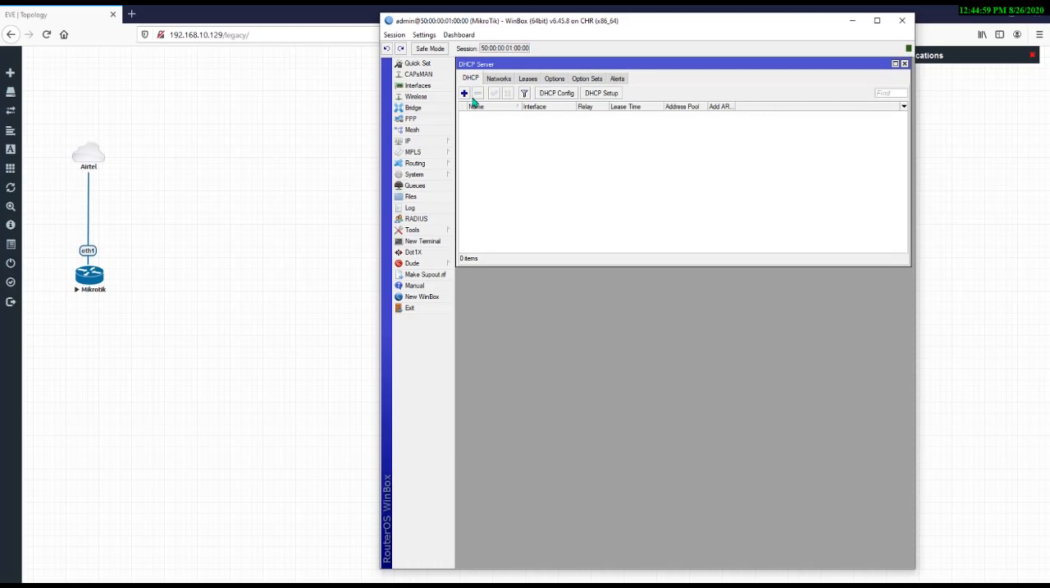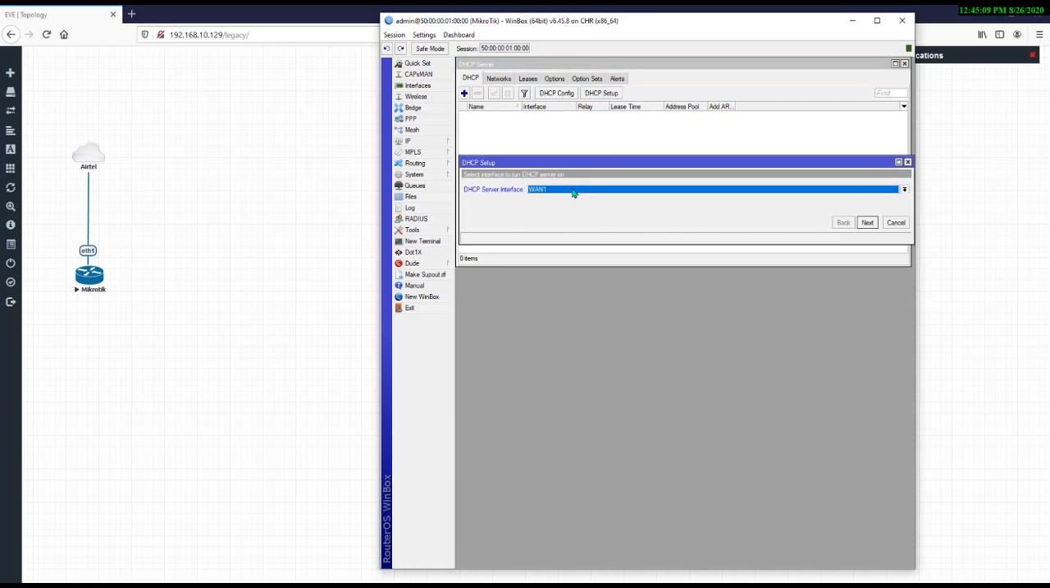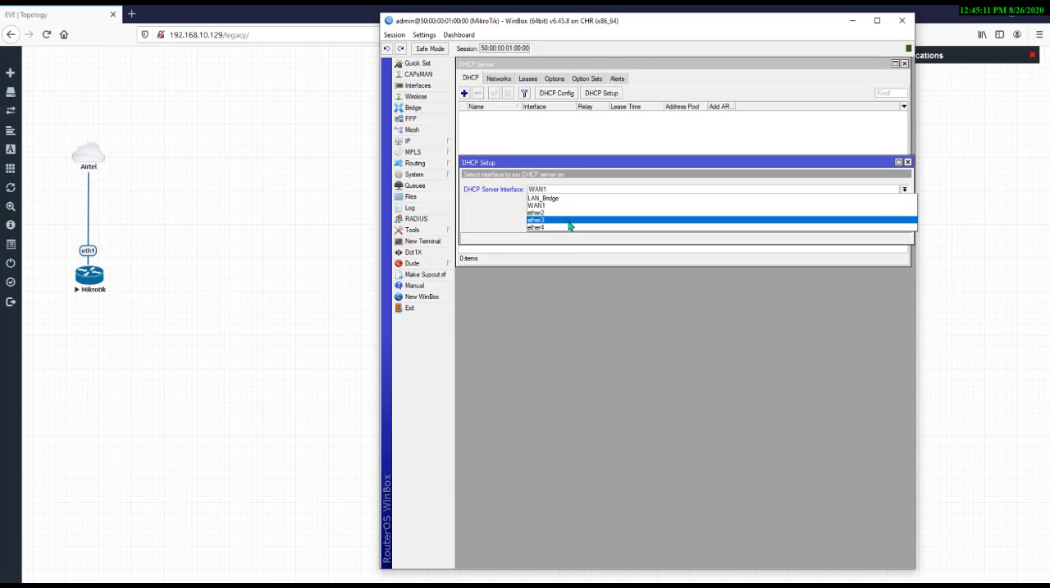What we have to do right now is only create the DHCP server on that bridge. This is the DHCP setup. Here you can see DHCP setup, just click on this, and here you have to select the interface on which you want to create a DHCP server. So I am going to create a DHCP server on the LAN bridge. I am going to select LAN bridge here and click on next.